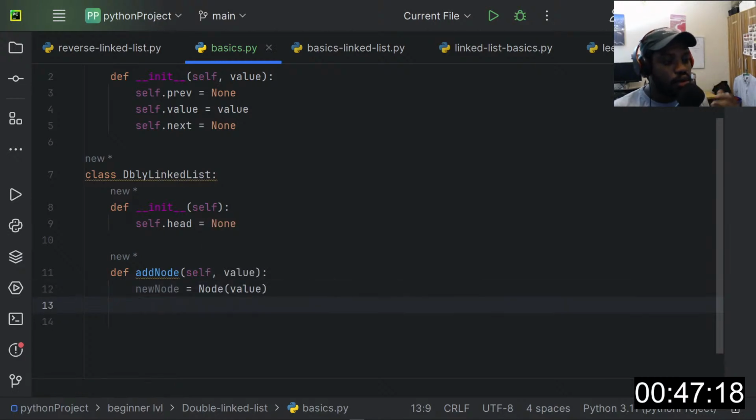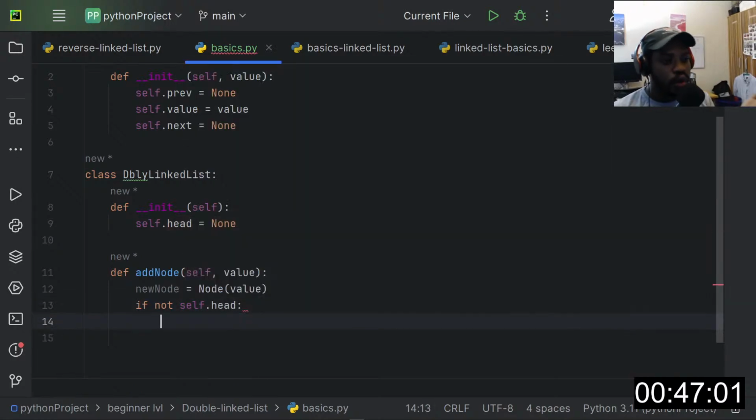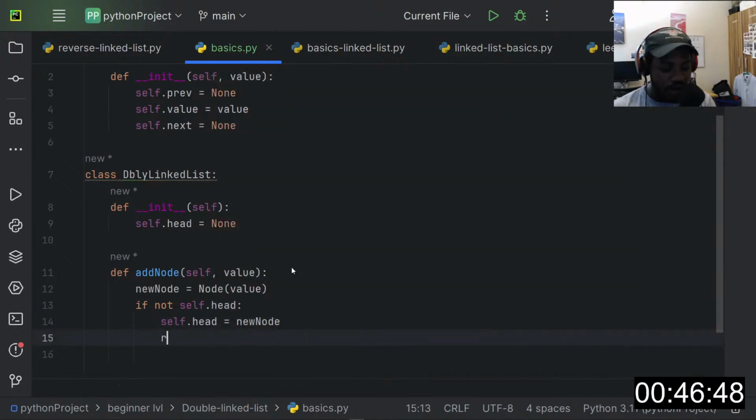Now this value could be our head if we don't have any head. So let's first check if there's a head. I'll say if not self dot head, then we want to add a new head. So we'll say self dot head should be equal to new node, and then we return.